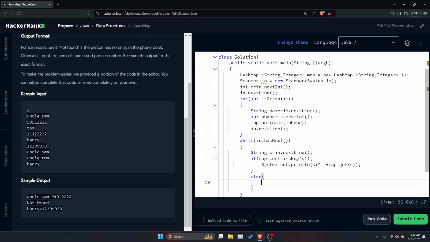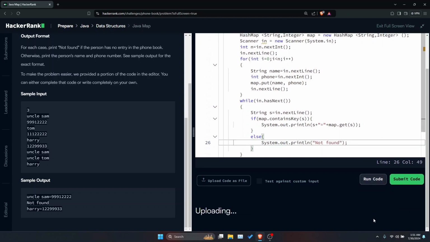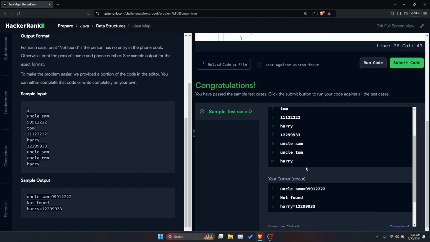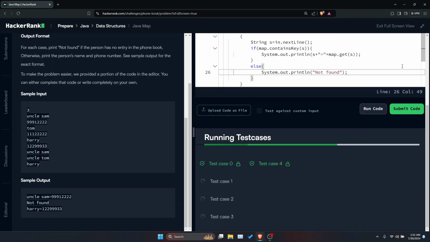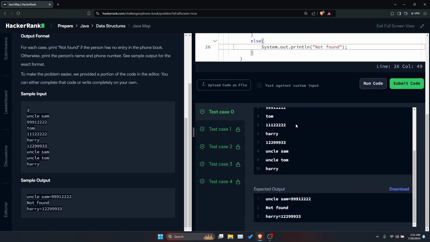If map.containsKey returns false, I want to print out "Not found". So for that I would write the else block. Now if I run this code, and now I'll try to submit it. It has passed all the test cases. Thank you.